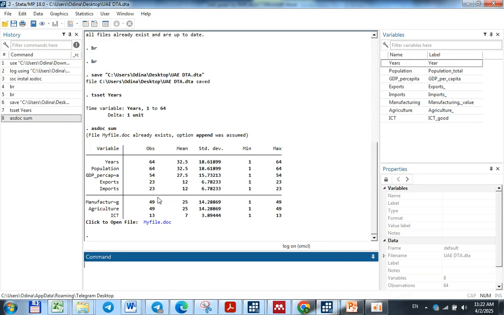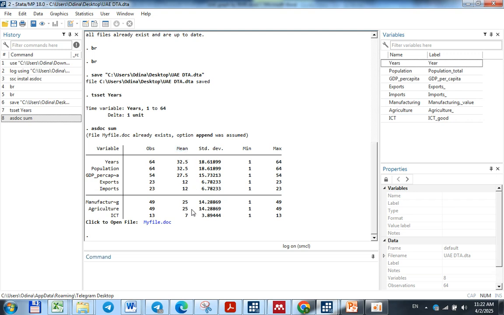So from here you can get descriptive statistics. From here you can see variables, and the observations mean the years. Mean is the mean, and standard deviation is like from both sides, left and right, and it covers the same amount. And minimum is the minimum, maximum is the maximum amount.